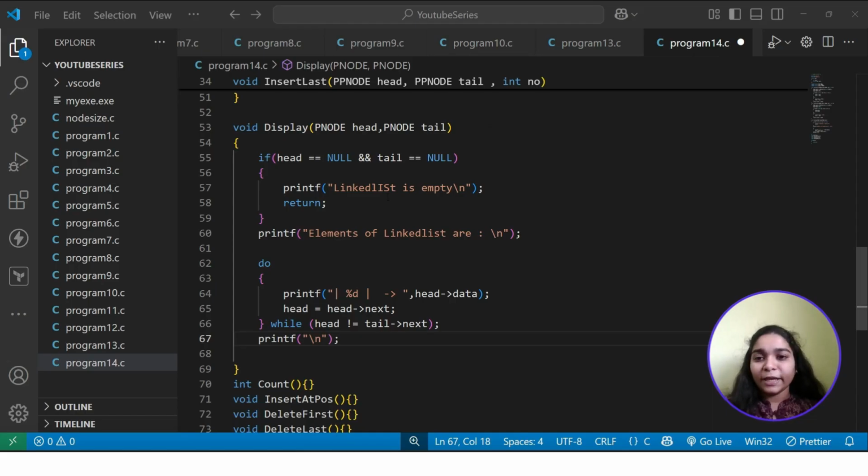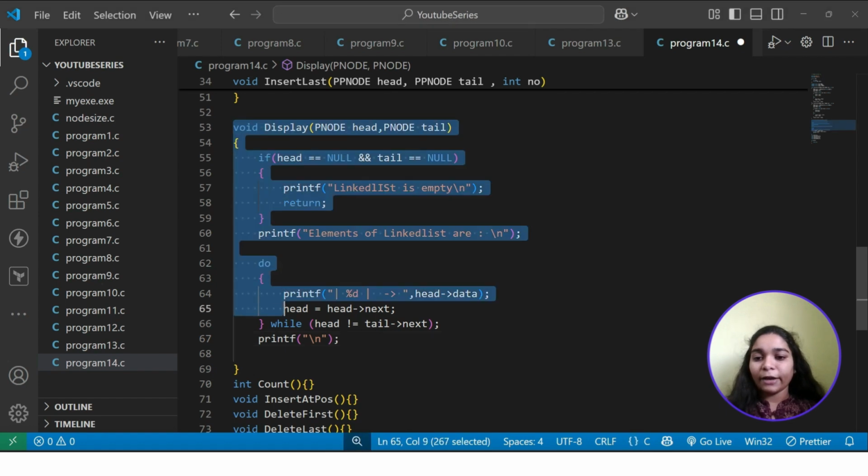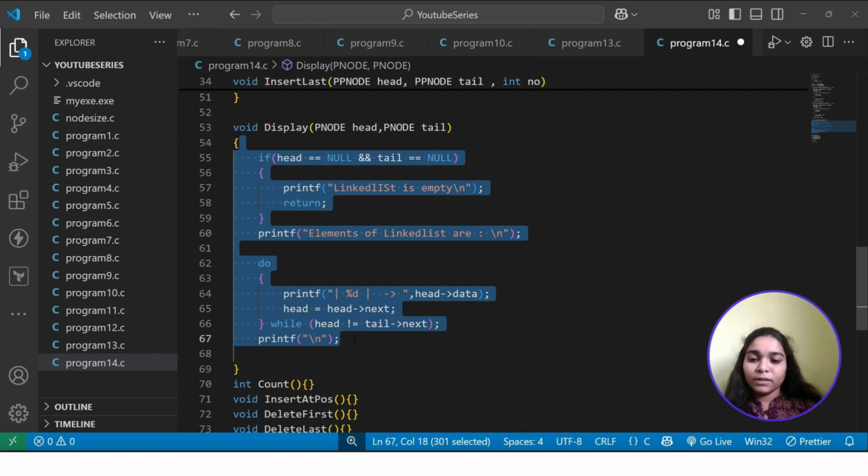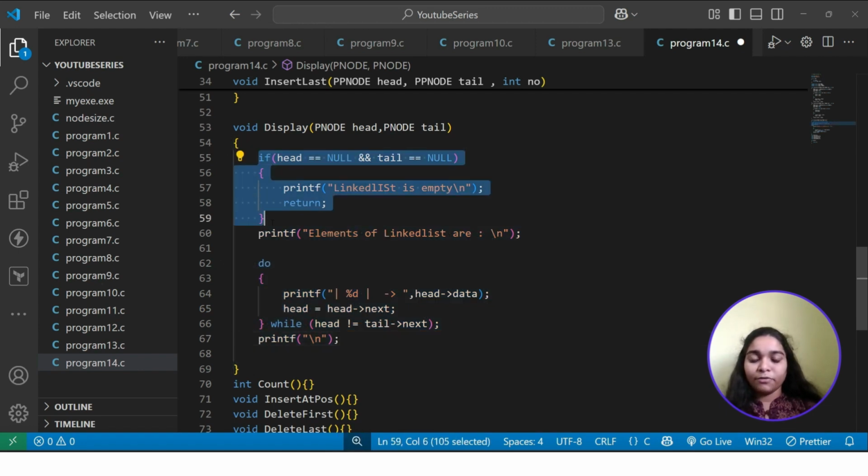Now let's move to the next function, that is the display function. Here I have already written it. For the display function, our parameters will be pnode head and pnode tail because it is a call by value function. That's why we are not using ppnode head and ppnode tail. The flow of this function is, first we check with an if condition whether our linked list is empty or not. If it is empty, just print the message that the list is empty and simply return from it.